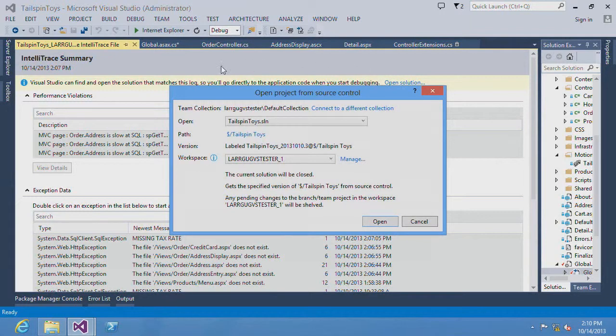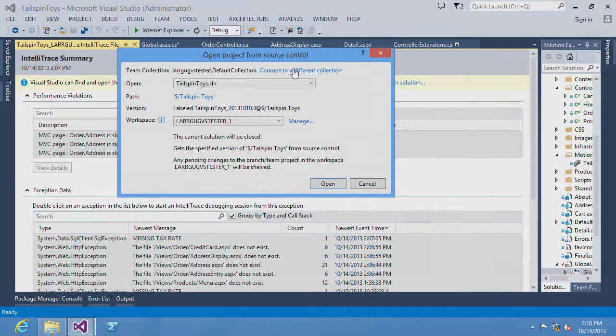Okay, so we've now resolved against our Team Foundation Server. You can see I could connect to a different collection if I wanted. It's already identified the solution that I want to open, the path, as well as the label for the version that was used when the application was built that got deployed.